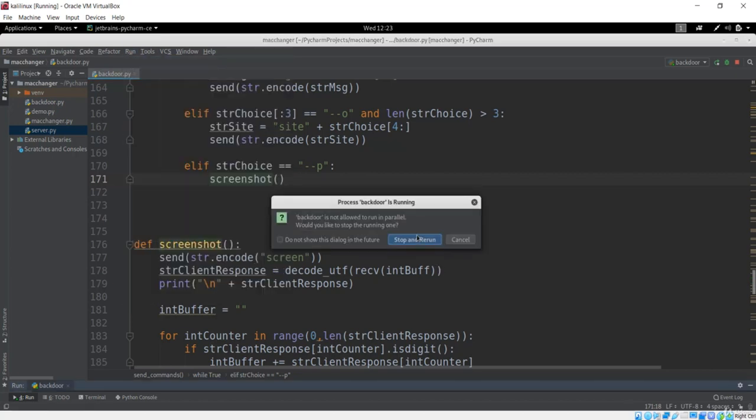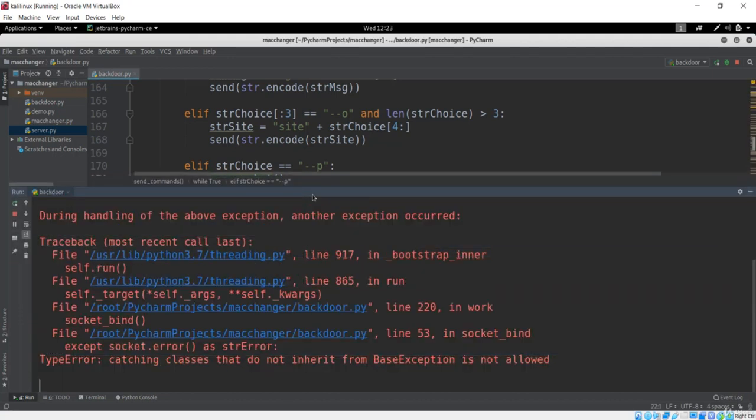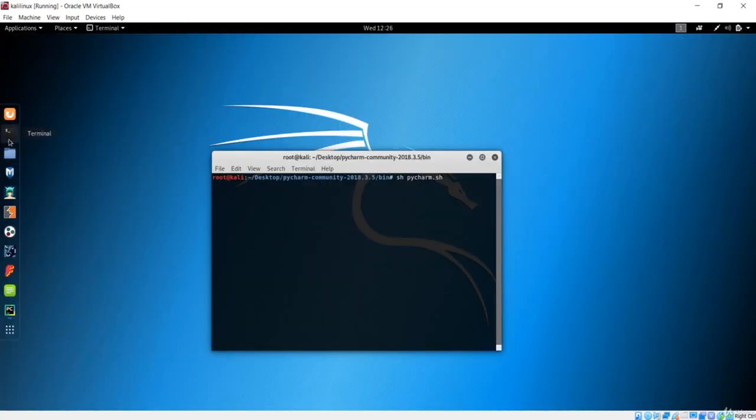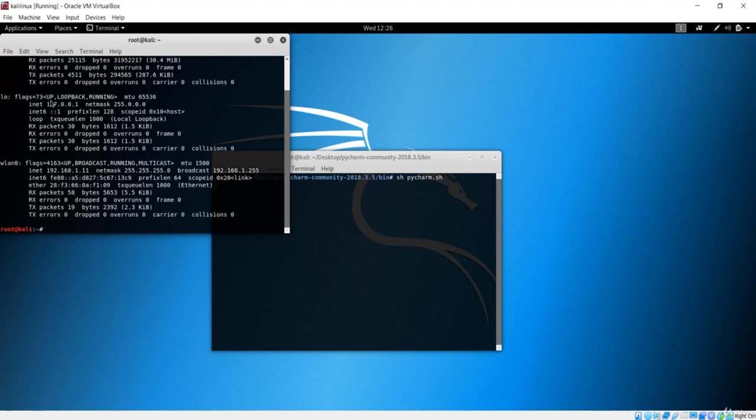Run the backdoor, stop and rerun. Let's see if this works. It is showing some error again. Okay, this error may be because I have not connected that is my interface. So let's see if that is the error. ifconfig, and okay, now it has been connected. I had mistakenly removed this wlan0 interface before, so now we have this host. So just remember, you should have this connected over here.